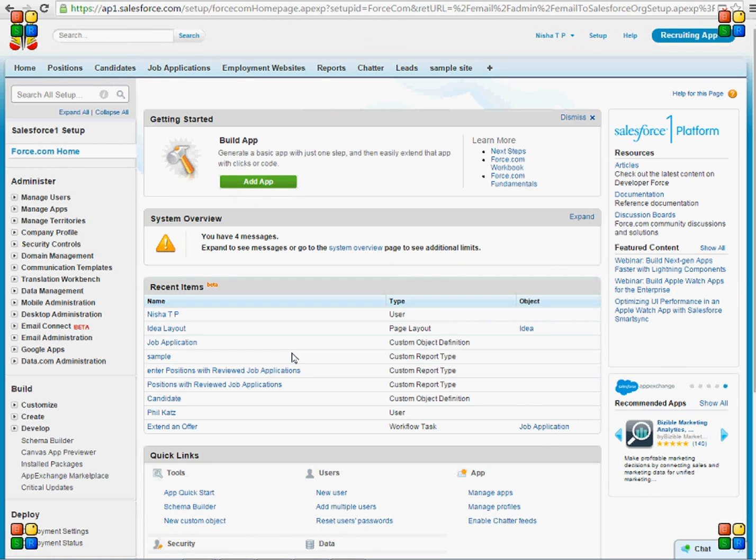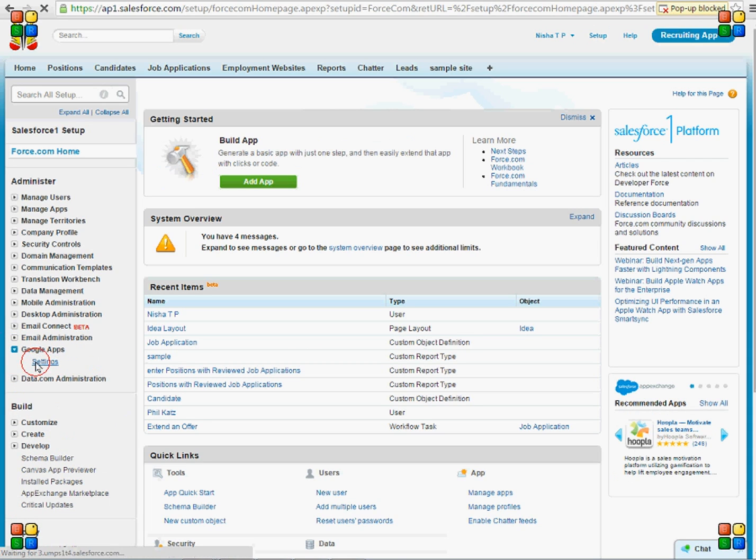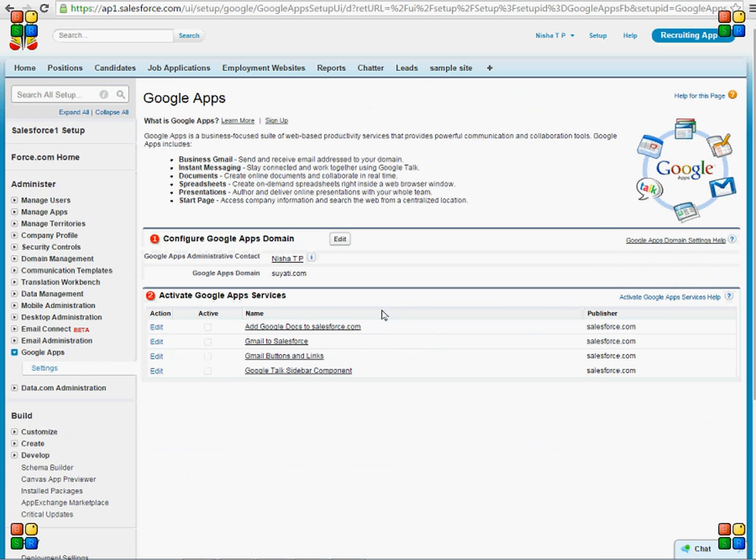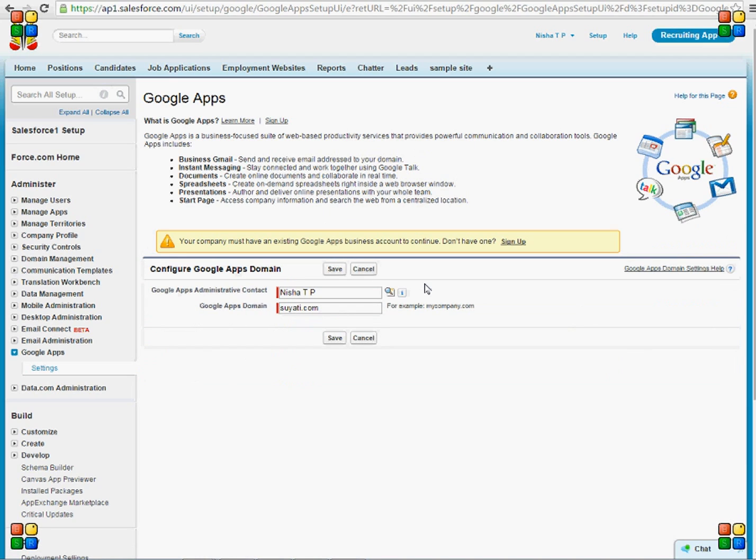So this is our developer org. Now, the first step is configuring Google Apps domain settings. For this, select Setup, select Google Apps, and under that select Settings. Click Edit. Choose a user for the Google Apps administrative contact field. This person is the point of contact for Google Apps users in your organization. Specifically, if a user cannot access a Google Apps service, he or she is directed to contact the Google Apps administrative contact.